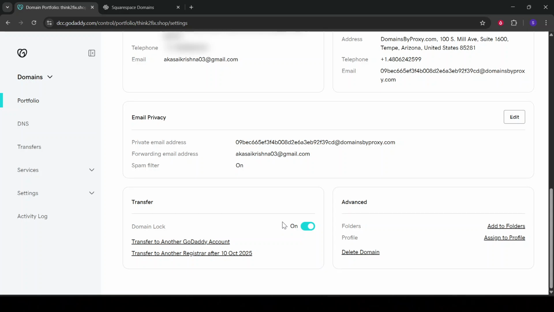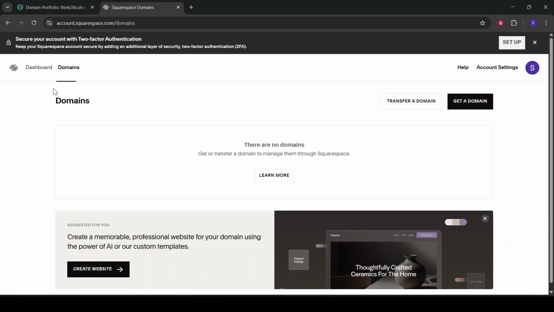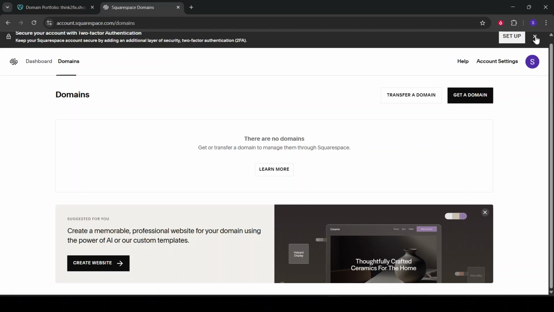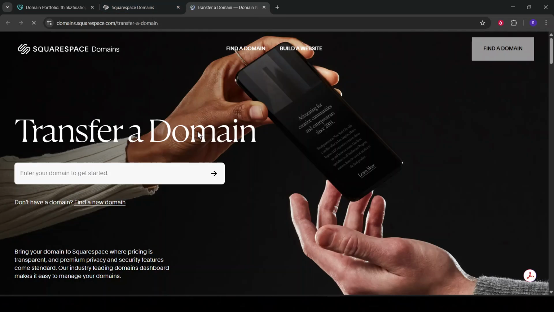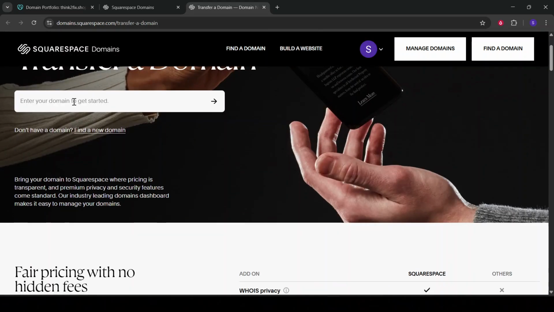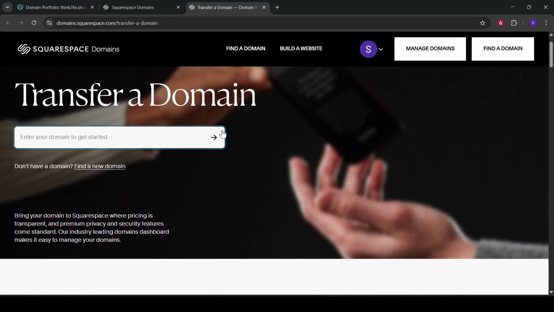Once logged in, go to your Squarespace dashboard and find the option for Domains. This is typically located in the Settings or under the Website section. In Domains, there should be an option that says Start Transfer. Click on this to begin the process on the Squarespace side. Here is where you'll be asked to enter the domain you want to transfer. Enter your domain name and follow the prompts.